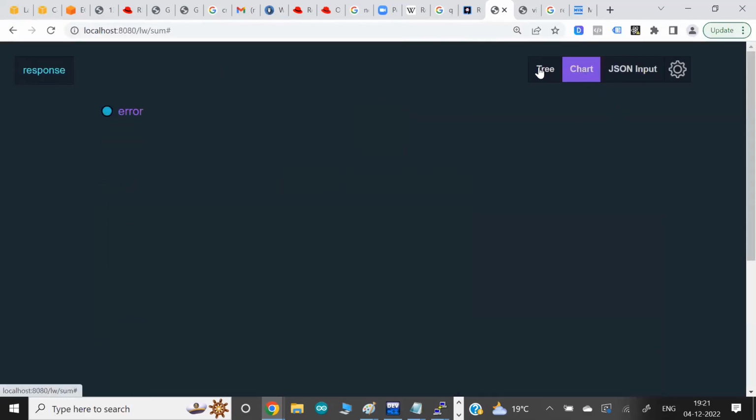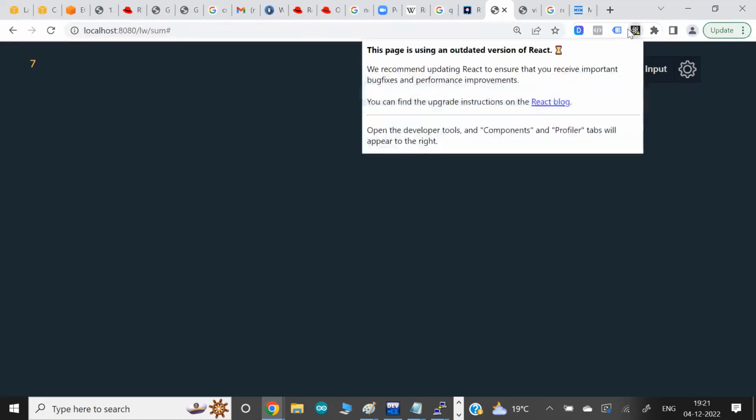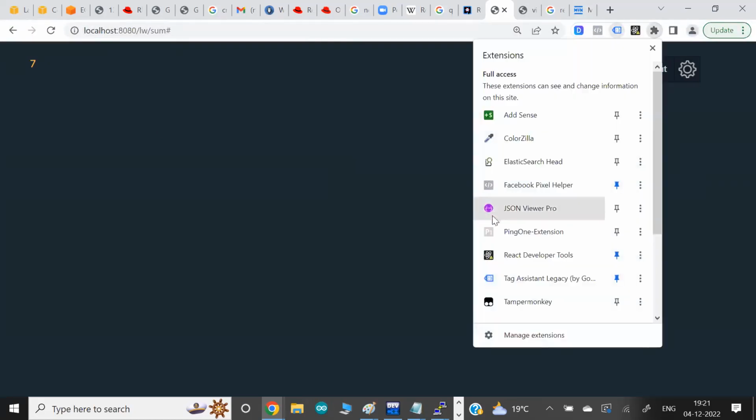Okay, right now it does not make much sense, but in the future, when a lot of JSON output comes up, we can have proper tree structures. I can do a lot of things there. So it does not come out by default. Whatever browser you have, Chrome, Firefox, you can install that extension in the browser. This extension is JSON Viewer Pro, something like this.